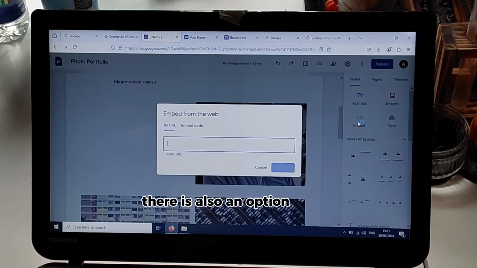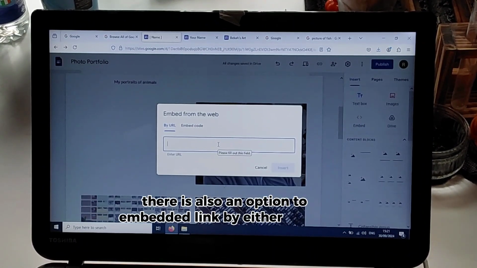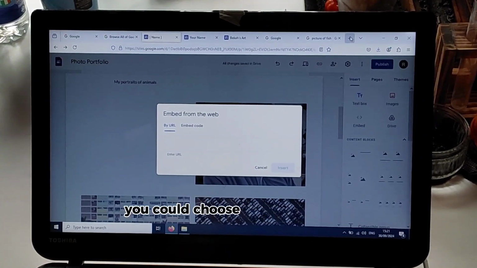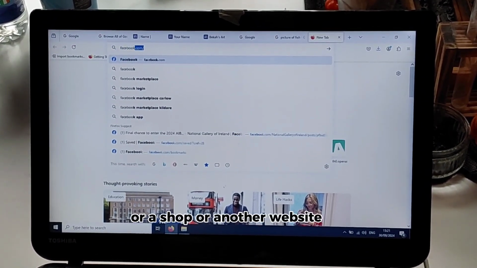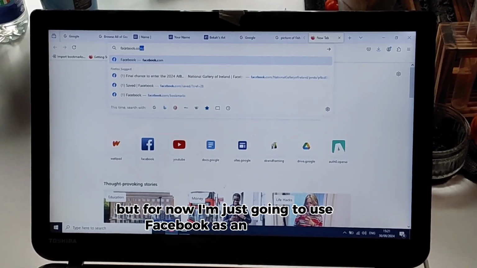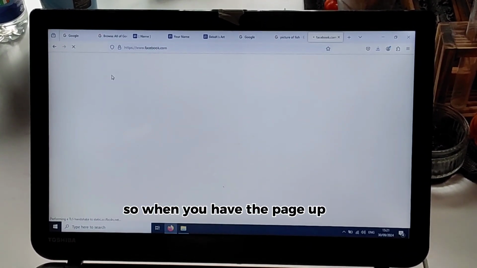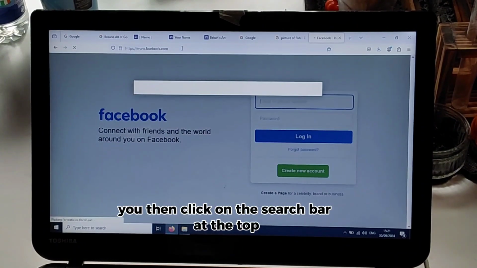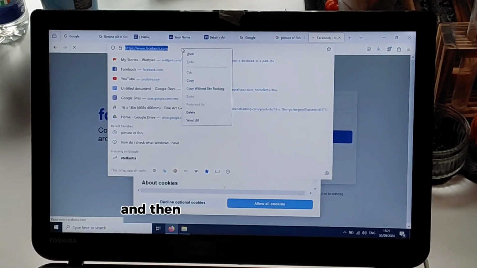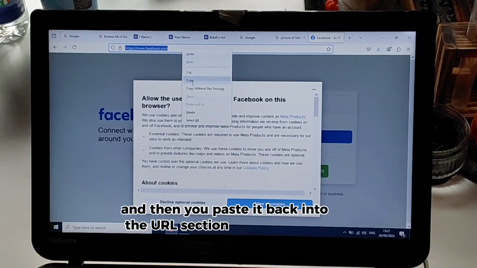There is also an option to embed a link by either URL or code. You could choose the URL of a social media page or a shop or another website. But for now, I'm just going to use Facebook as an example. So when you have the page up, like I have here, you then click on the search bar at the top, and then you just copy that, and then you paste it back into the URL section of the website.